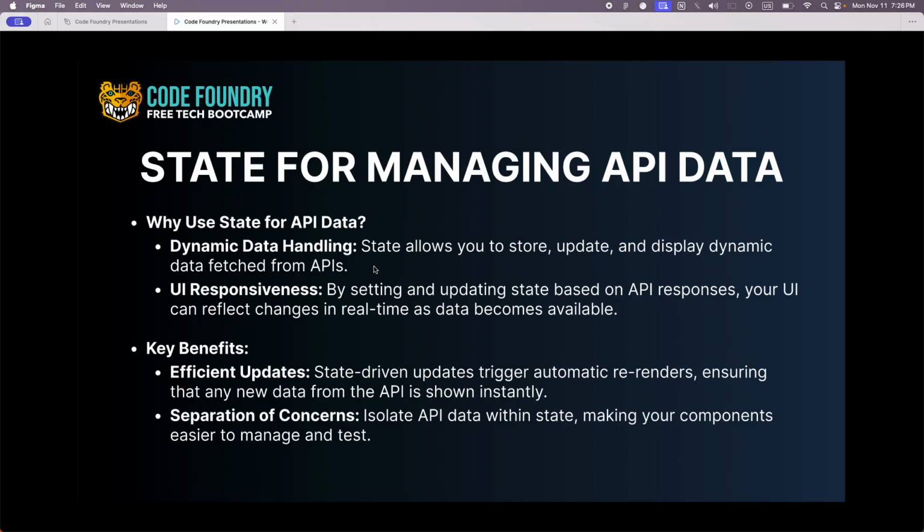Or let's give the example that the number 5 doesn't come back, but instead an error comes back from the server, and the server says, you tried to access a resource that you didn't have credentials for. It's going to return an error. And so with that, we can update our state by showing an error on our state. So state allows us to manage dynamic data, and it's great when working with API data.